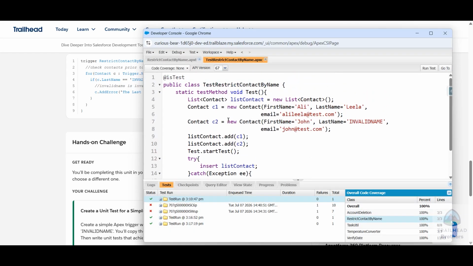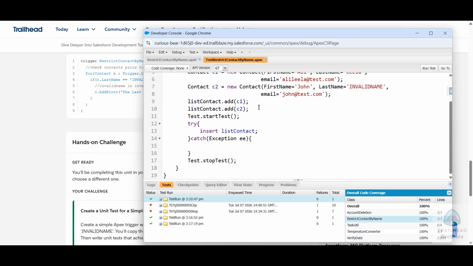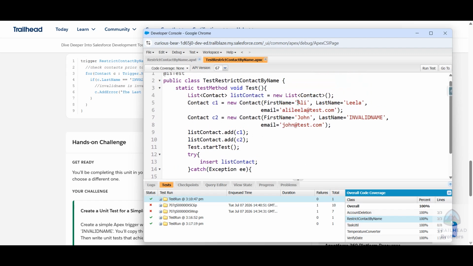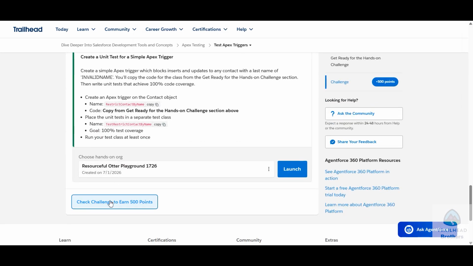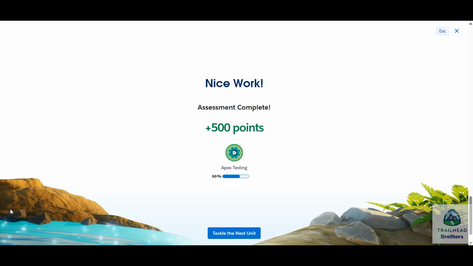We have added two contacts in a list, and then we inserted both of them. One will be added, and for the other one it will give us the exception. So this is how we have created an Apex test for a trigger. So let's go and validate our challenge. Okay, congratulations. We have completed the second part of our Apex testing module. Let's go to the next one.